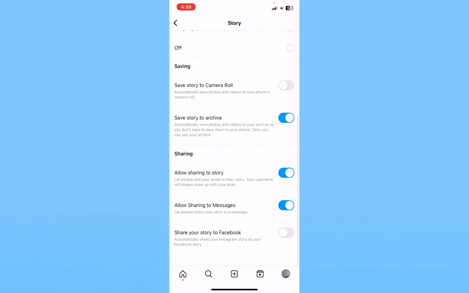And the last option where it says sharing, it says share your story to Facebook. So mine is already off, which means my story is not going to be shared on my Facebook. So you also have to make sure this setting is off as well. And if you want to turn the other settings off, like allow sharing story or allow sharing to messages, you can turn that off as well.